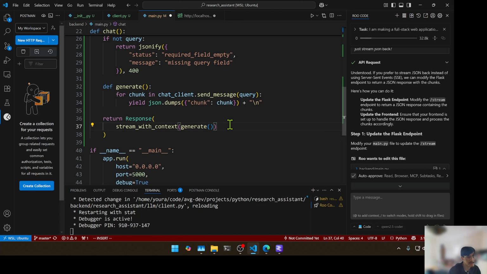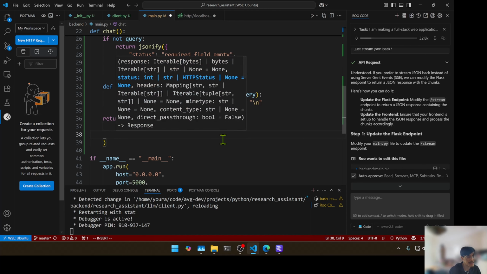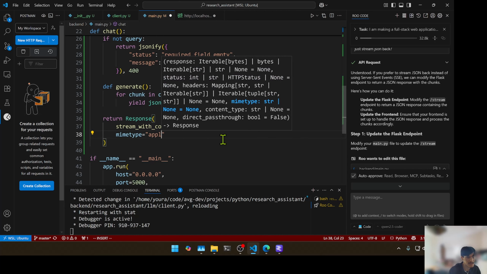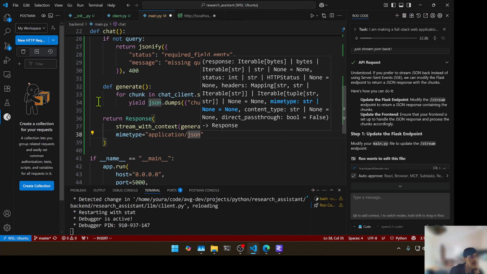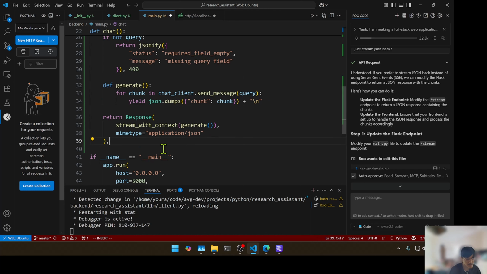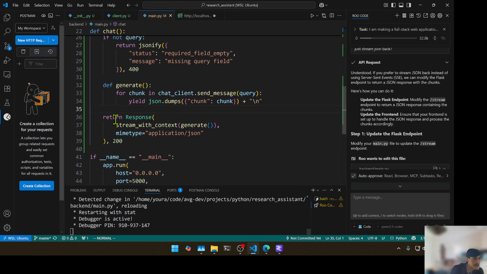And then we also want the MIME type, in this case, to be, I think, application JSON. Okay, we're going to assume this is JSON. Okay, so we also want to return 200. So this is really the right way to do this.